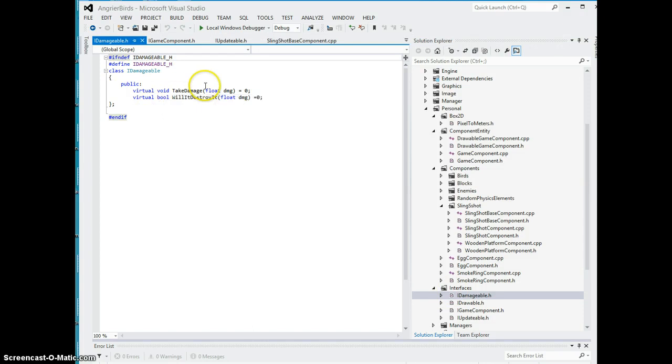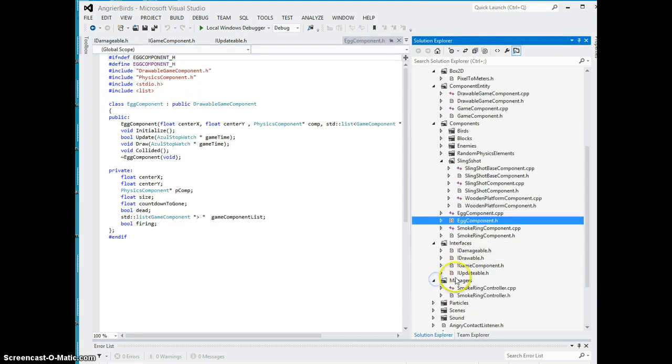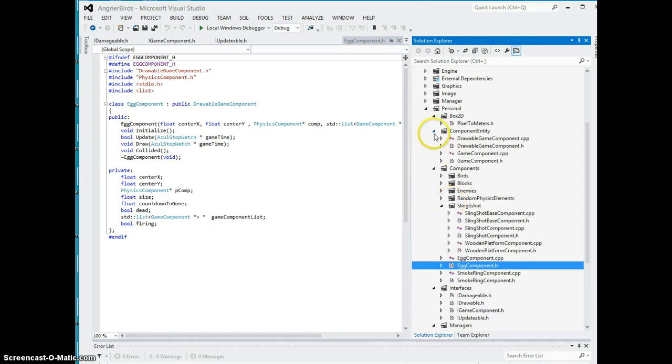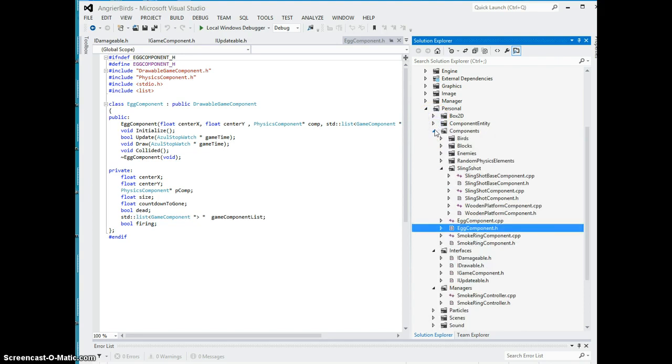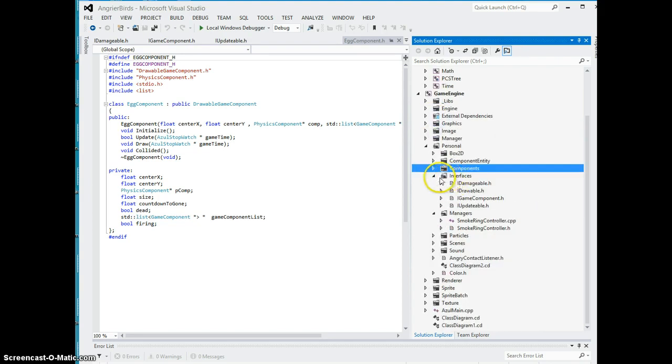And then IDamageable is what I use to damage my blocks. You can take damage, or you can do a calculation for will it destroy, which is what we use to do the punch through walls. Okay. So let me close the components and the interface folder.